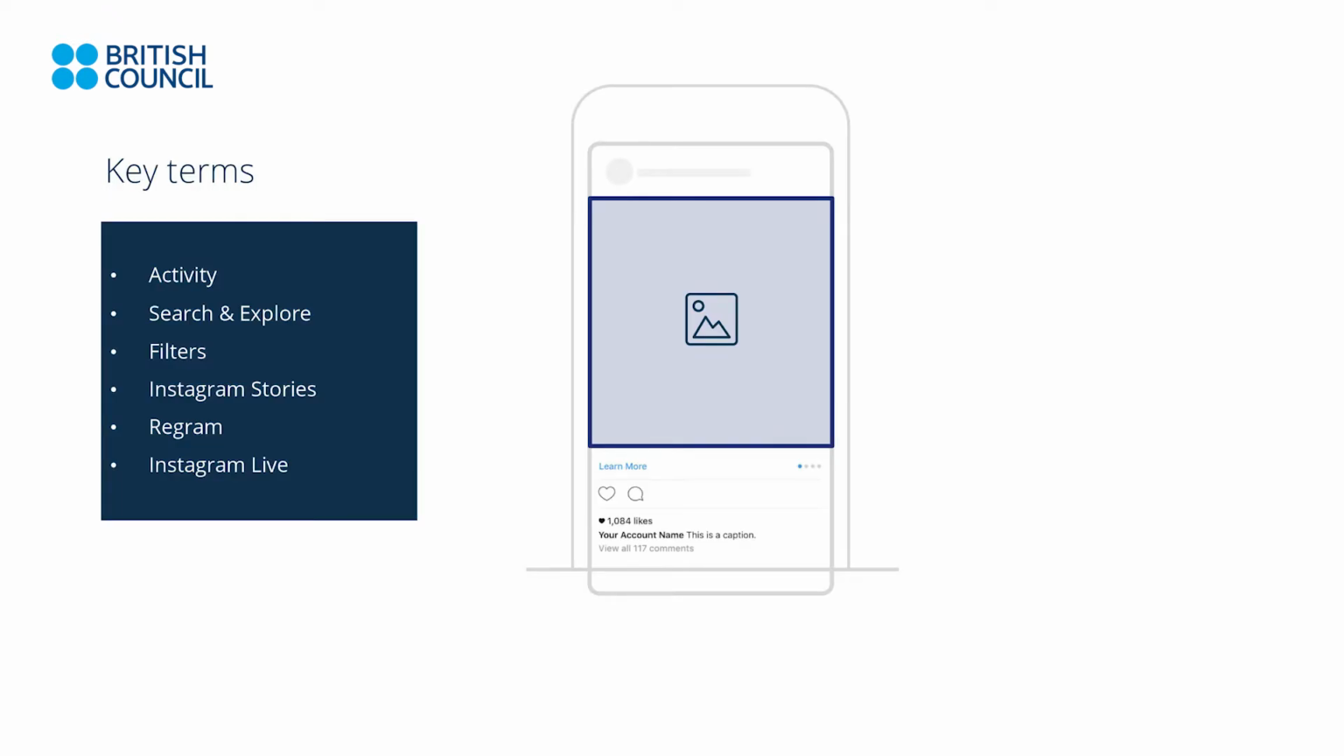Some key terms that you often hear people throwing about, and you also might want to start talking about, is some of this. There is what is called activity feed, and your activity feed is simply what.